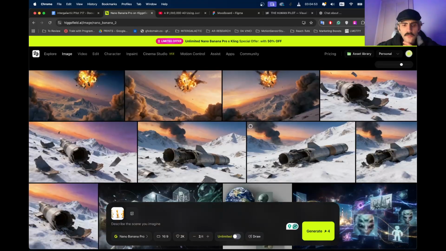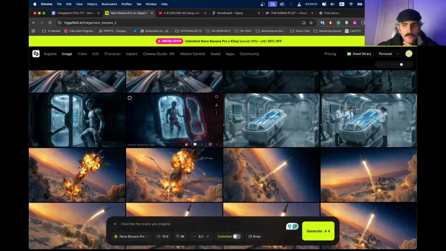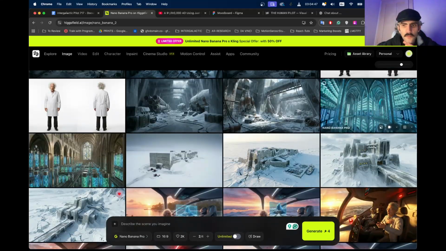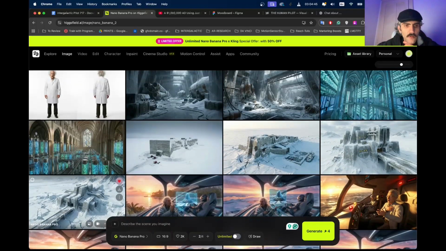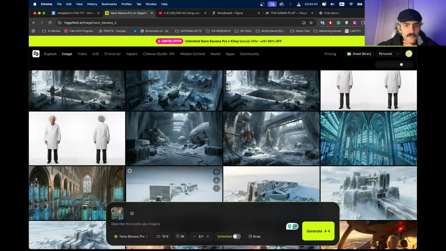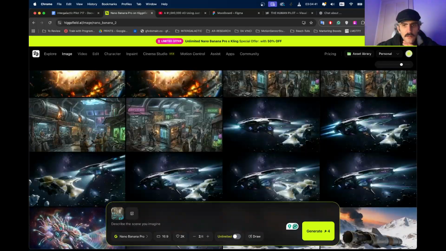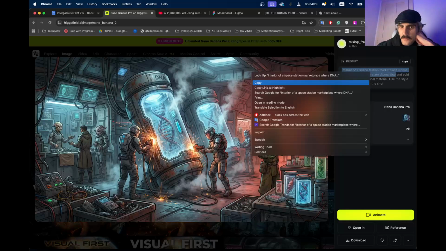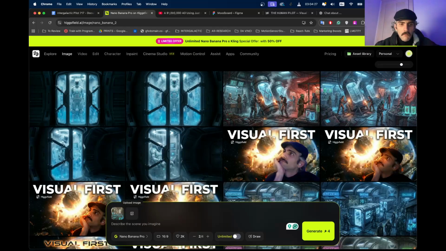What if, just wondering, what if we would use some lab shots like this and then reading the prompt. Interior of a space station marketplace where DNA cargo containers are dismantled. Okay.